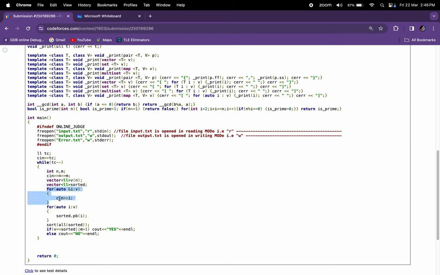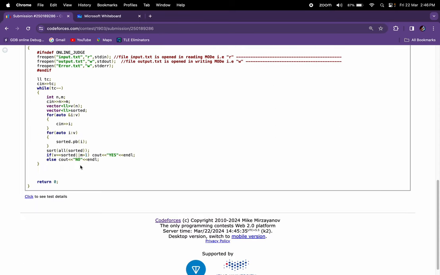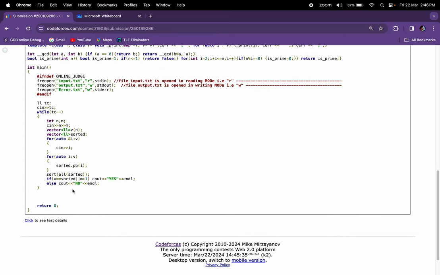I'm taking just the input of the given array, and I'm pushing back all these array elements into my sorted array. Why? Because I'm sorting this sorted array. You can say it's a duplicate of the original array. I'm just sorting this duplicated array here. Sort is like my template, it just sorts the elements of the array.